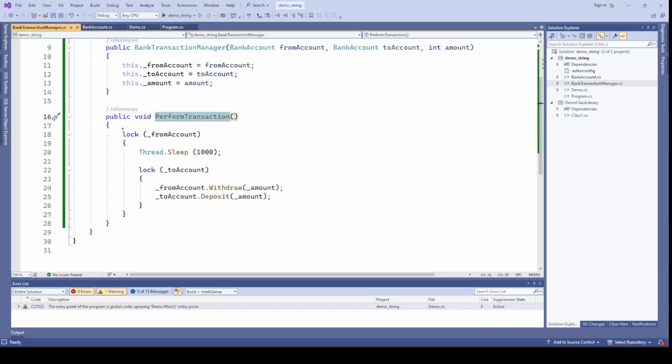First of all, it is acquiring lock on the from account. Let's say after acquiring the lock, we want to validate the customer. We want to verify the bank details, and that can take some time. To simulate that time, I have added a sleep of 1 second. And then we are locking the to account. So there are two locks here, one lock here and the second lock at this line.